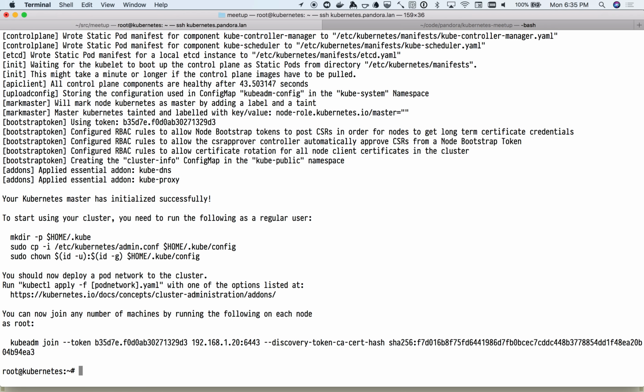Yeah, and you'll see in a little bit, we'll actually spin up a pod, and I'll show you the difference between a pod and like a replica set or something like that. And so it says, thanks, we've initialized the Kubernetes master, do these things right here, and then you should now deploy a pod network to the cluster. And that's what I was talking about for the CNI.